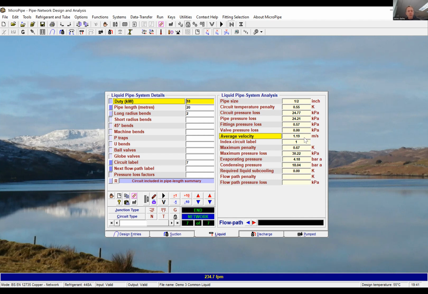But the problem for me with undersized liquid lines, why I always use a tight tolerance for liquid, is the last thing I want to have is an undersized liquid main, which can effectively, in the warm temperatures that we've had when we've got multiple fixtures calling for duty, you might have enough refrigerant in the system, in the receiver itself, but you just can't transport it down. It's a high velocity. It's causing pressure losses. It's causing the system to perform poorly.